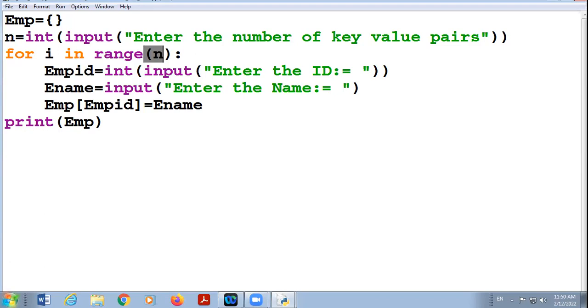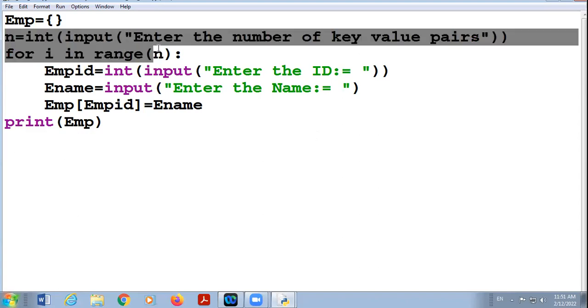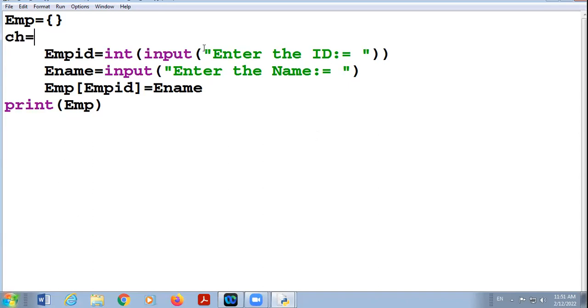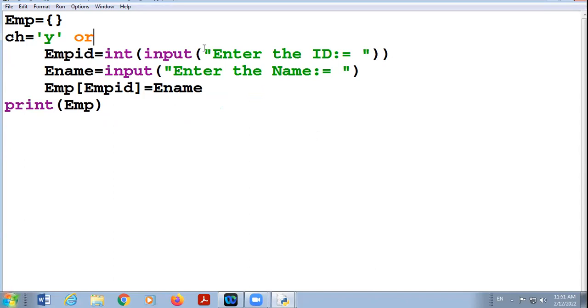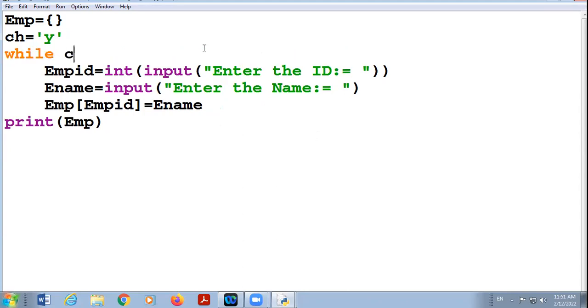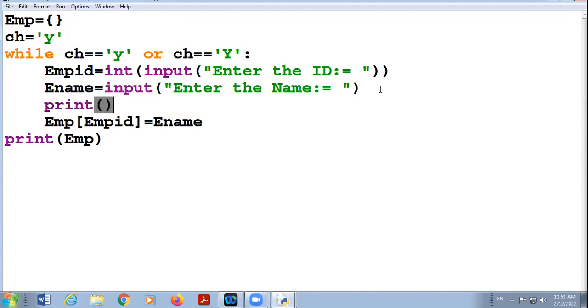Yes, Jatin, aap bataiye. Sir, yehi socha tha while loop ke sath choice variable karke. Okay. So, what change will you make here? You will take a ch variable and initialize it with y, or capital Y. That we'll check later on. Okay. And run the loop while ch equals lowercase y or ch equals uppercase Y. Okay. So keep on accepting the key value pair, right?